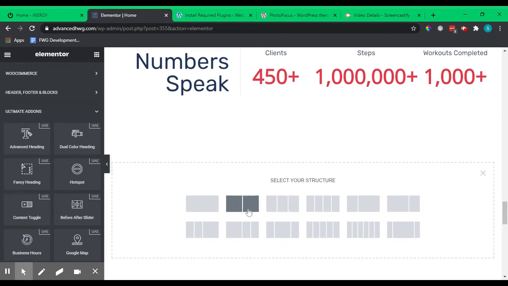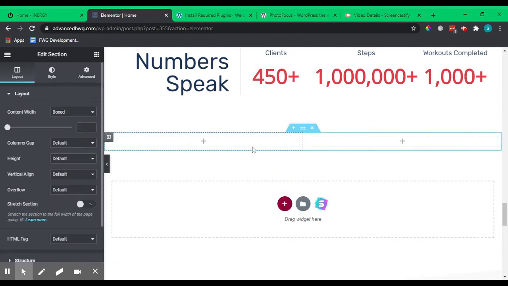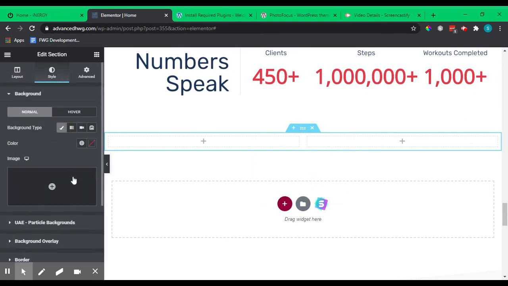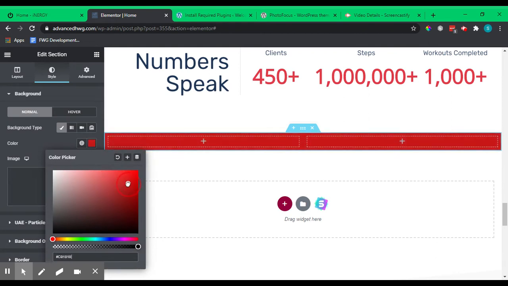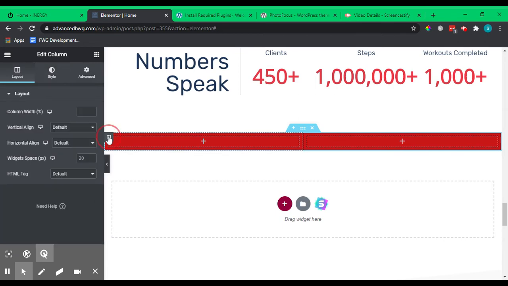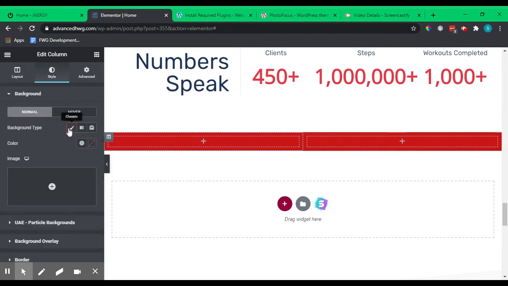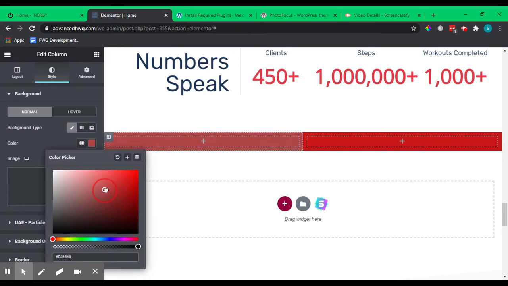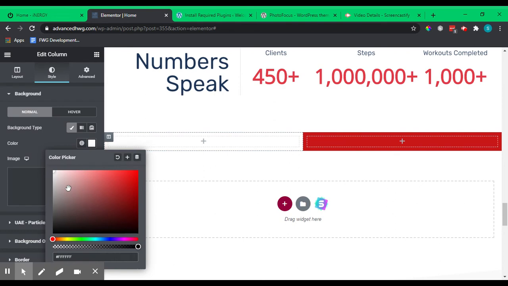Okay, so let's add a new module in here. As you can see, we can also select our structure, just like the Divi rows and columns. So I'm gonna do the same. I'm gonna select this one, and then I'm gonna add a style, a red background for this section. Okay, and then let's see if I can change this column's color separately. Yeah, as you can see, I can change this column color.